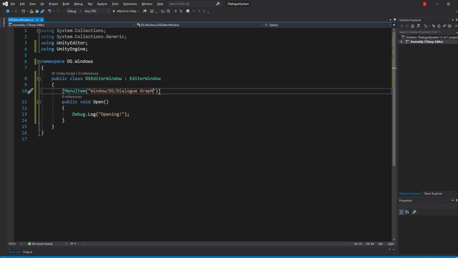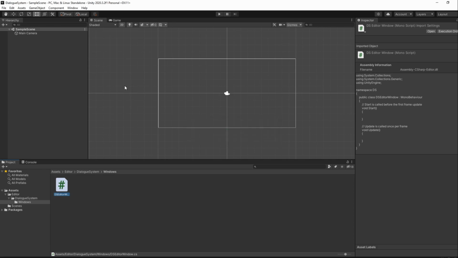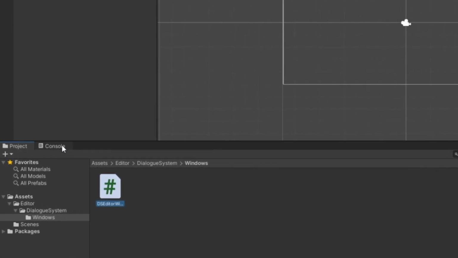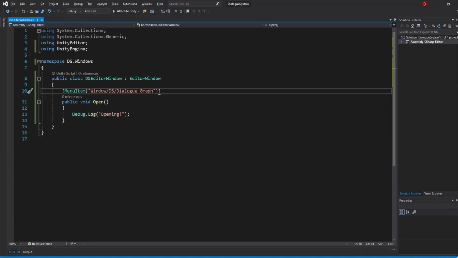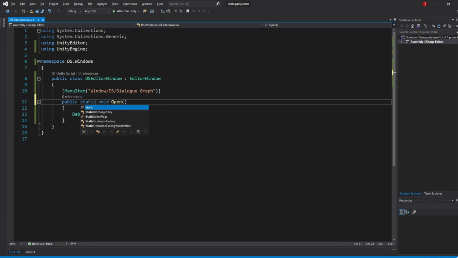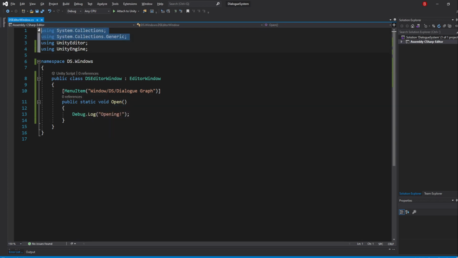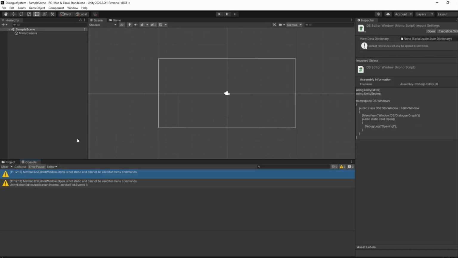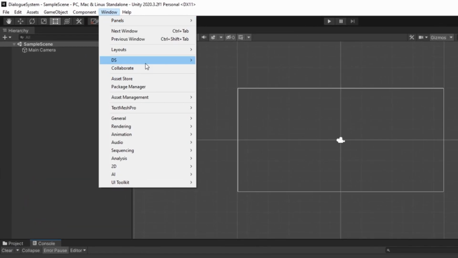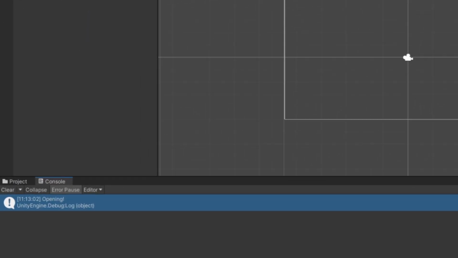If we save and go back to Unity, we see that we have an error. That's because the MenuItem attribute requires our method to be static for it to work. So let's go ahead and make our Open method static for that. Saving again, we shall no longer have an error, unless you didn't clear the previous one. And opening our editor window through the menu should show the debug log we've typed in.